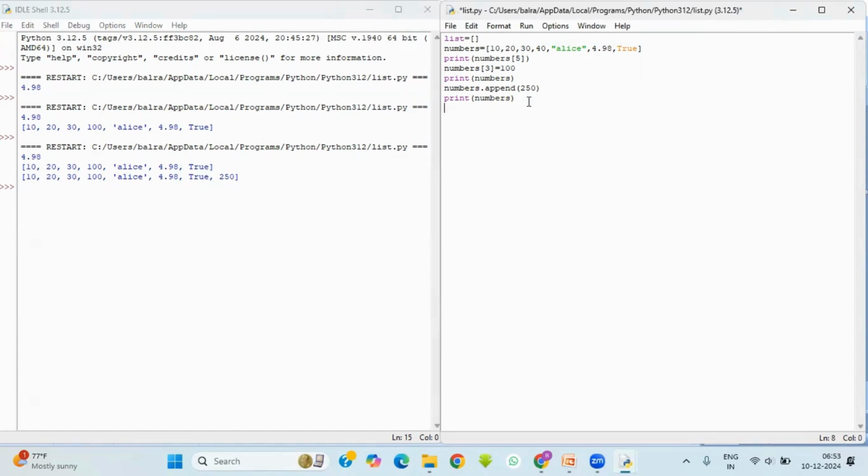Now we can check the insert operation. Numbers dot insert of: inserting means you have to specify the index. I'm specifying 3, comma, and the value 50. 3 comma 50 means at position 3, 50 will be inserted.